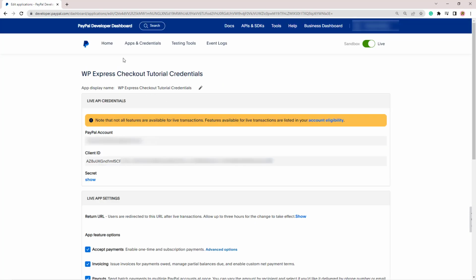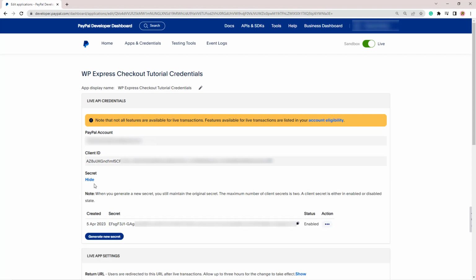So now I've been taken to the page where I've created my Live credentials, and I can see my client ID. So this will be my Live client ID. And then I can click the Show button to show my Live secret key. So we've now created two pieces of information that we need, but don't forget, if you'd like to do Sandbox testing, we'll also need to complete the next step where we get our Sandbox API credentials. So just make sure you click that Show button, and that will reveal your secret key there.